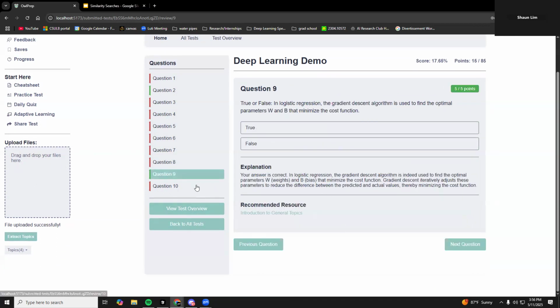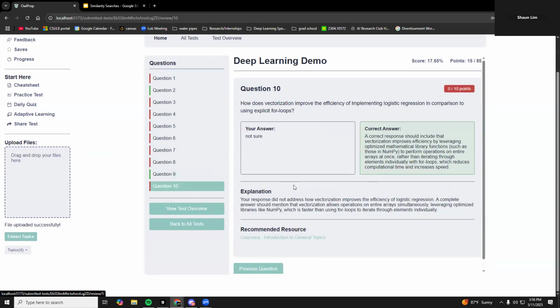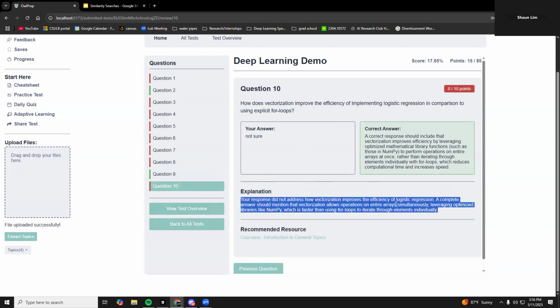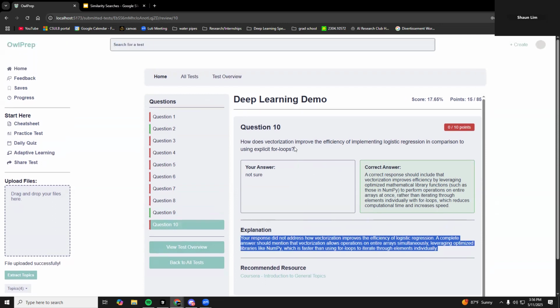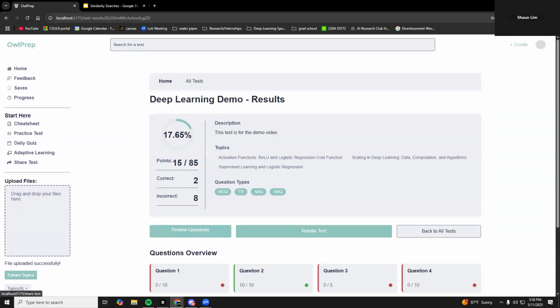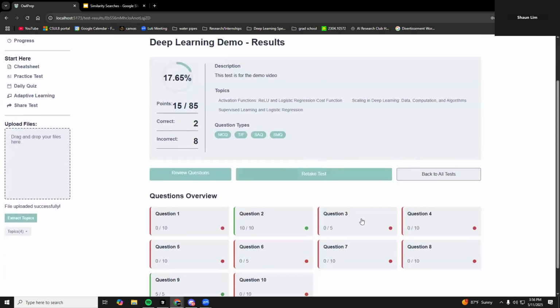I'm just going to go through it really quickly. But as you can see, we could review all of this in depth if we really wanted. And if we were trying to learn, we would definitely look at what the AI is saying, what we did wrong. So I'm going to go back to the test overview. So that was the whole AI test generator part of our application, but we have many more features that I'm going to be showing to you guys.